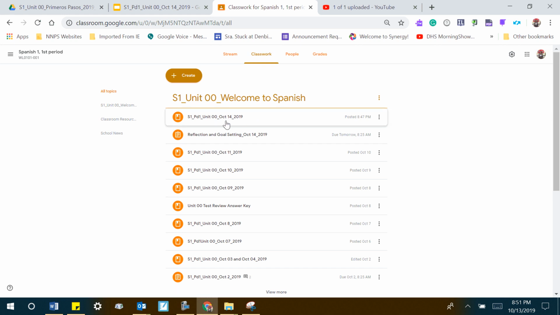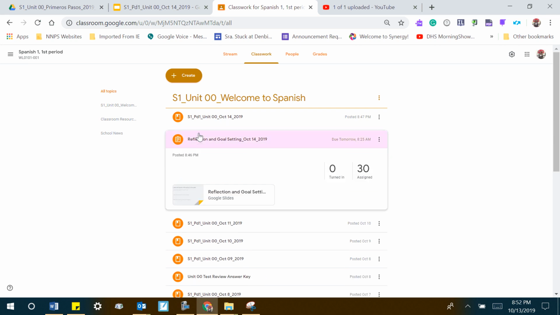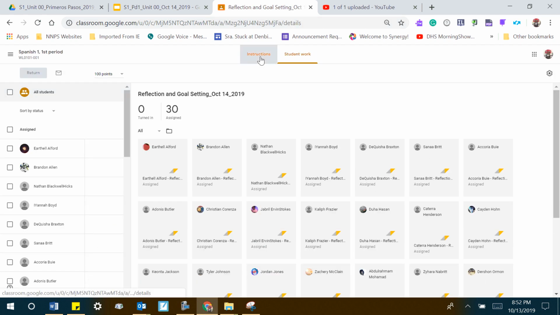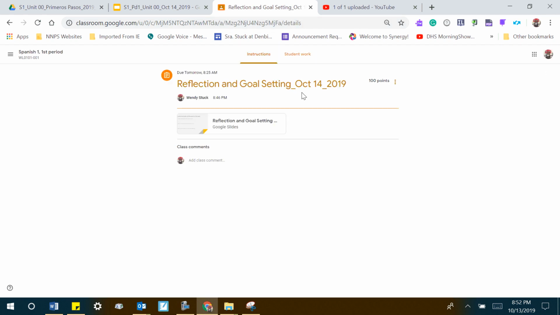If today is October 14th and you see this, you see a material. But then you see a date, October 14th, something that's due tomorrow, and you see this icon. This icon means that you have an assignment to turn in. Go ahead and click on it and click on View Assignment. Yours is going to look like this. The reason I wanted you to click on this is that yours looks different from mine.